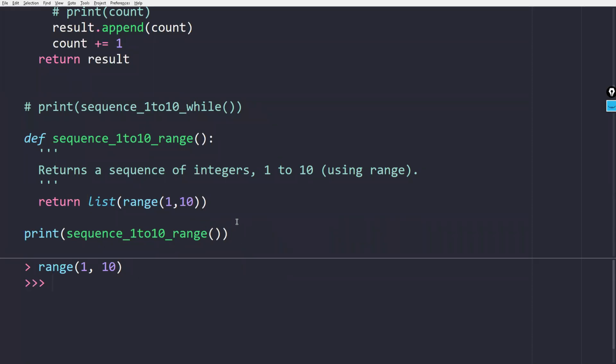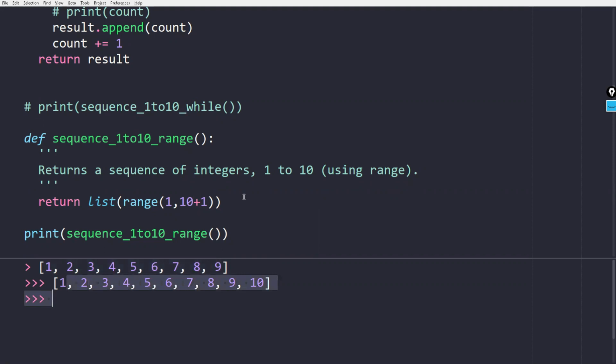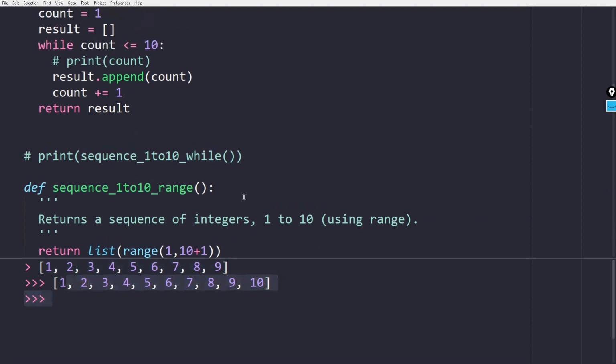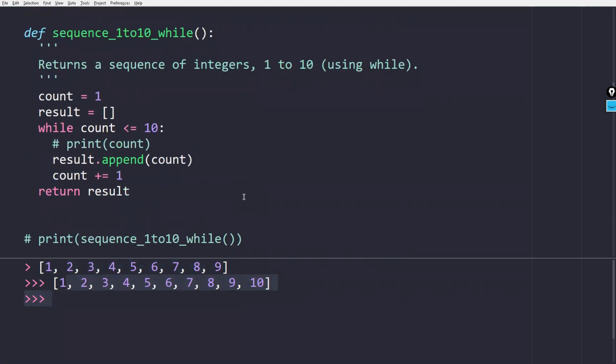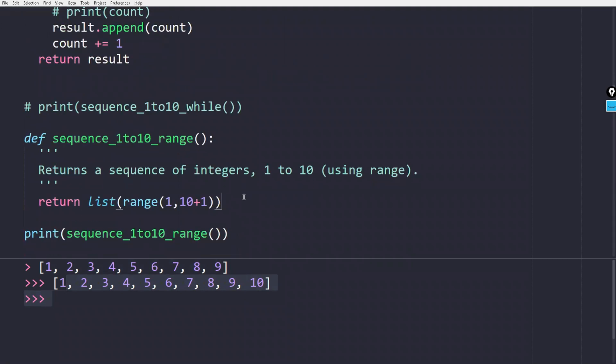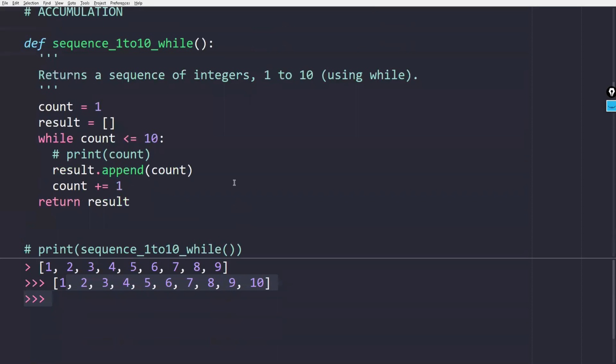Let's run this, and you have sequence 1, 2. This is supposed to be plus 1 because the last number is exclusive, and it's 1 to 10. Okay, so that's how to return a sequence of numbers from 1 to 10, or a list of numbers.